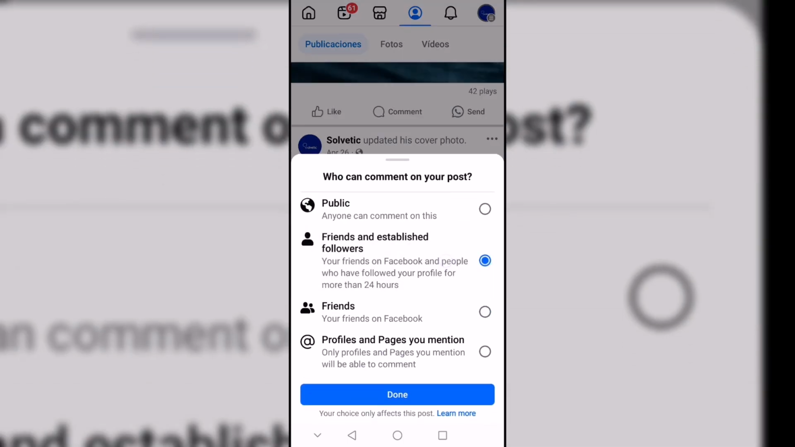Finally, we can filter who can comment on the post. You can directly choose that only the profiles and pages you mention can comment, and thus only you will decide who can leave comments.